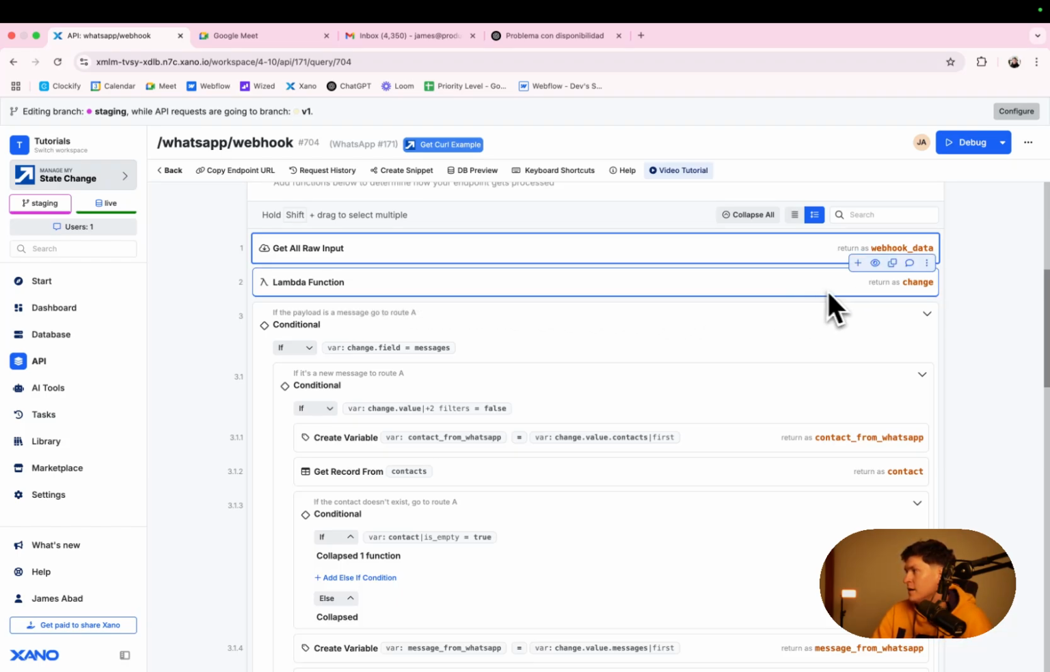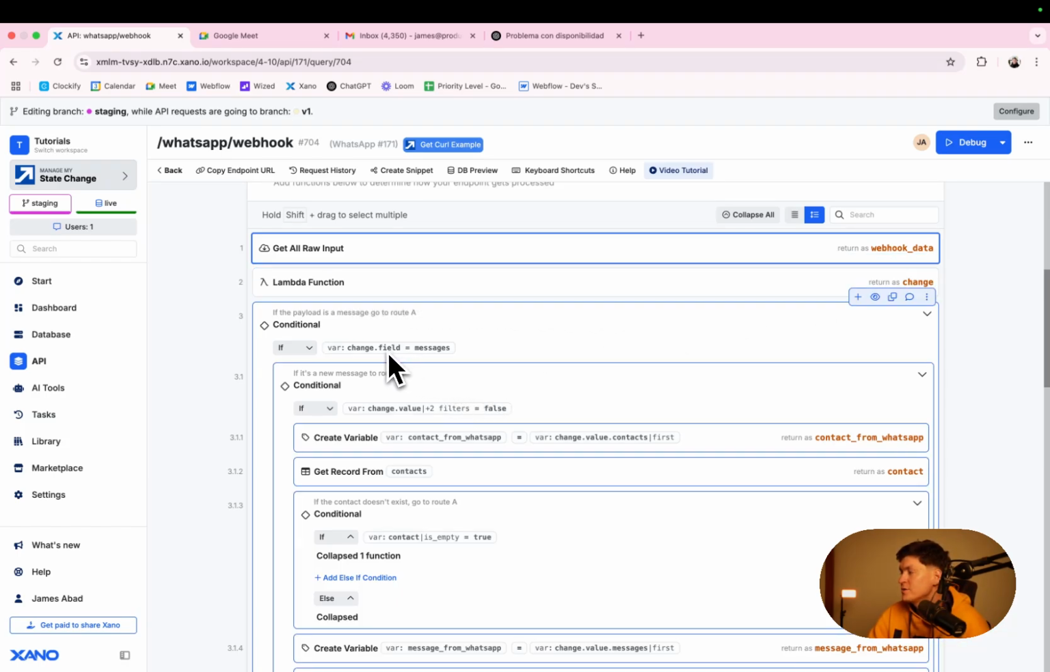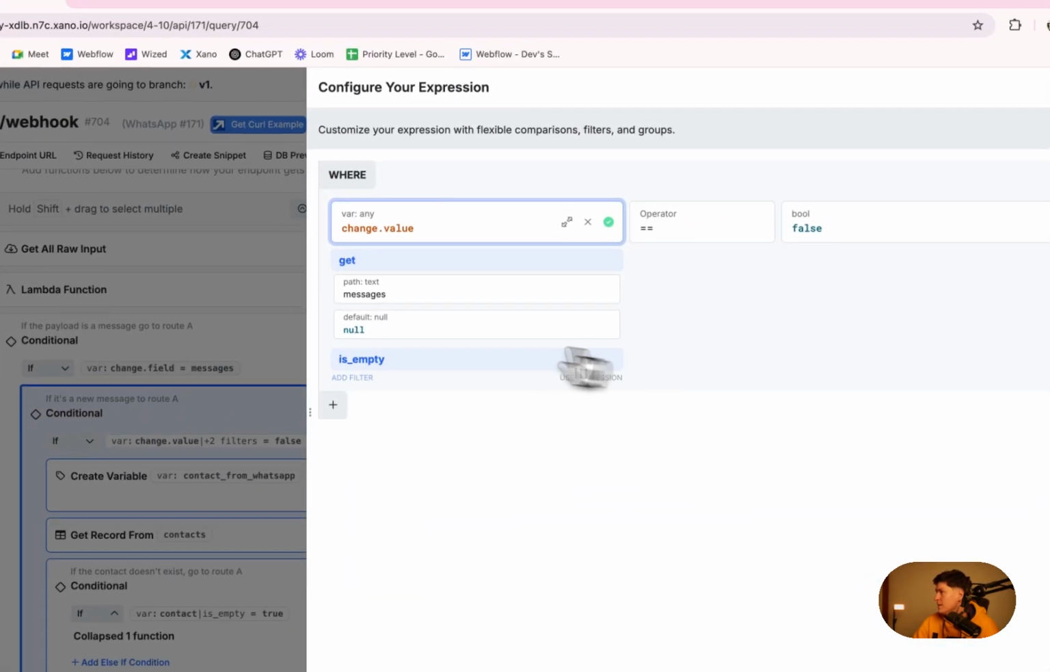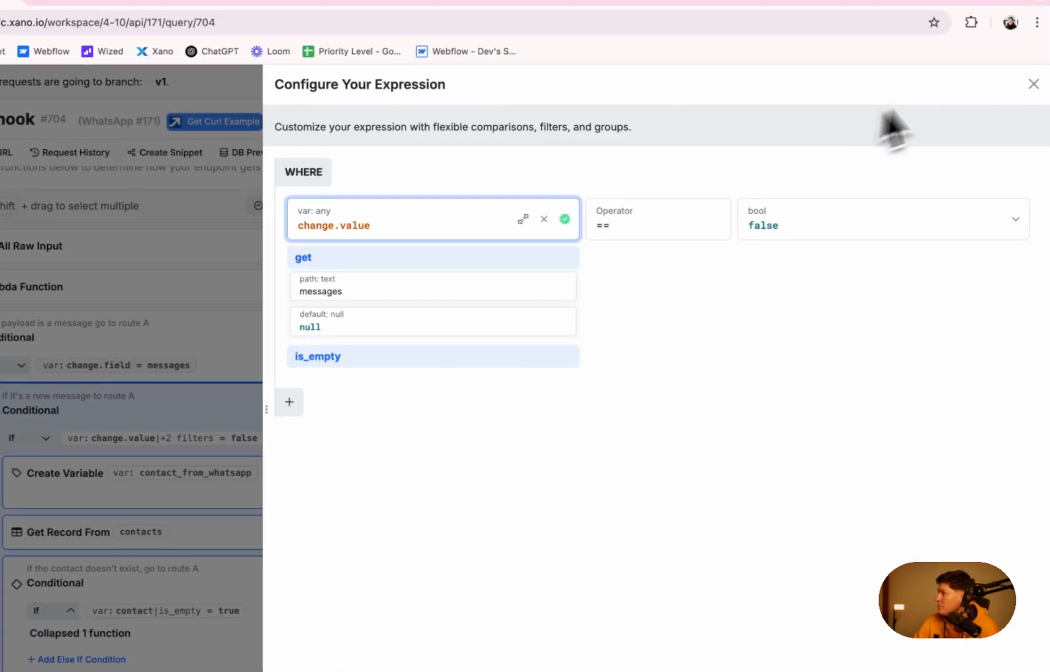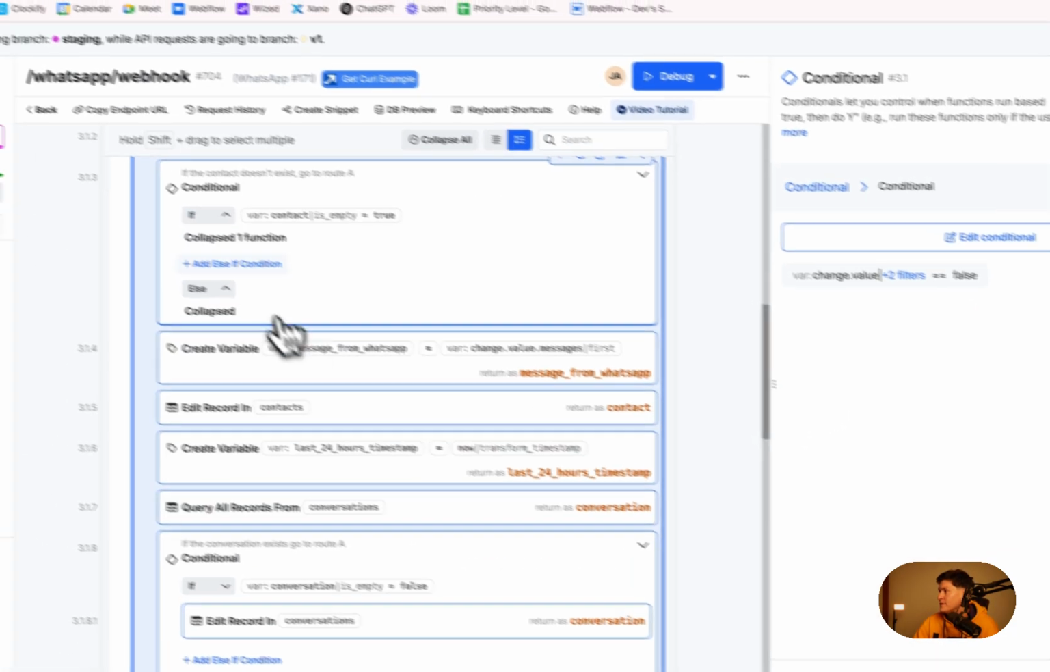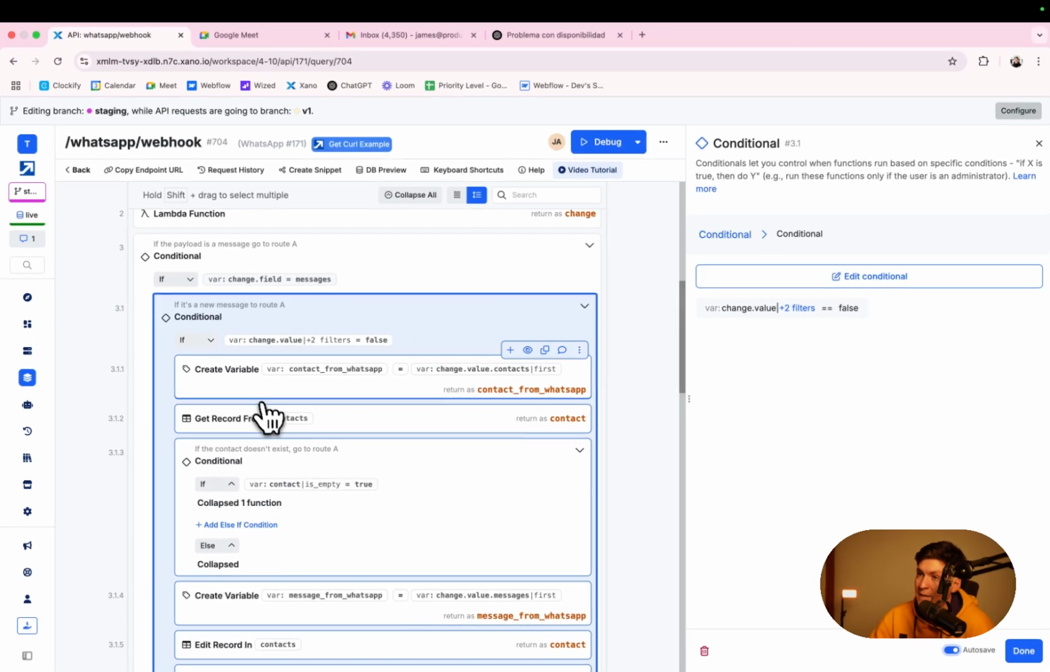We create here the object change, where we make sure that, you can also set up multiple notifications for one single webhook. We only want to receive messages here. So we check that the change field equals messages. We then filter the value in case the messages array is null or empty, because we want to make sure that array has data.